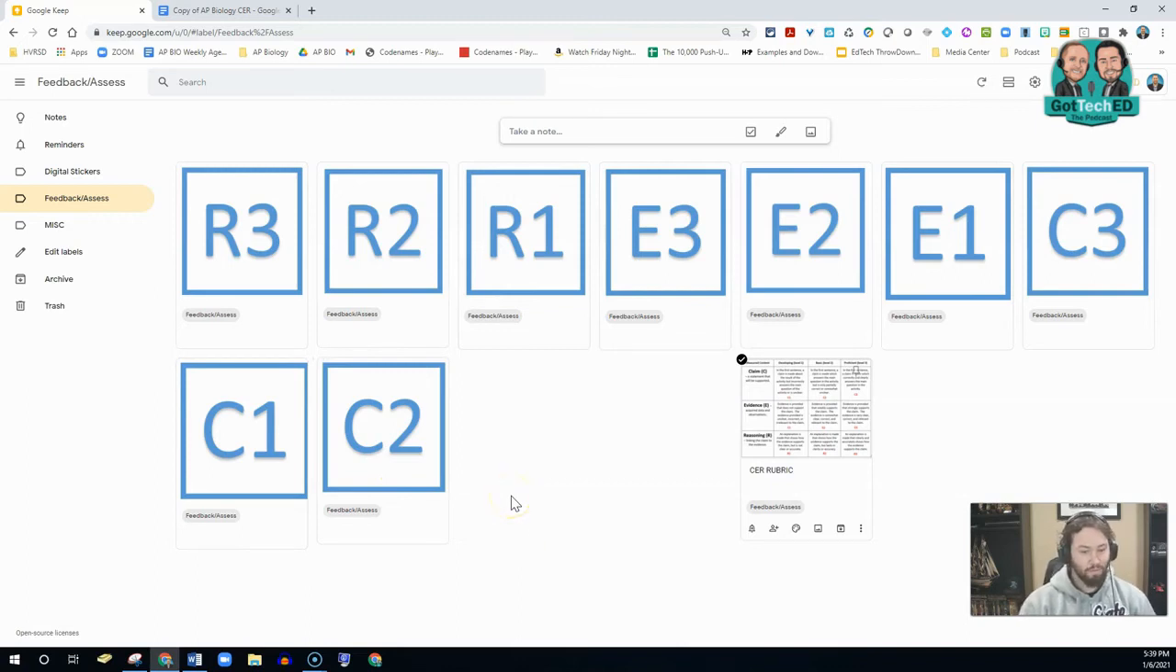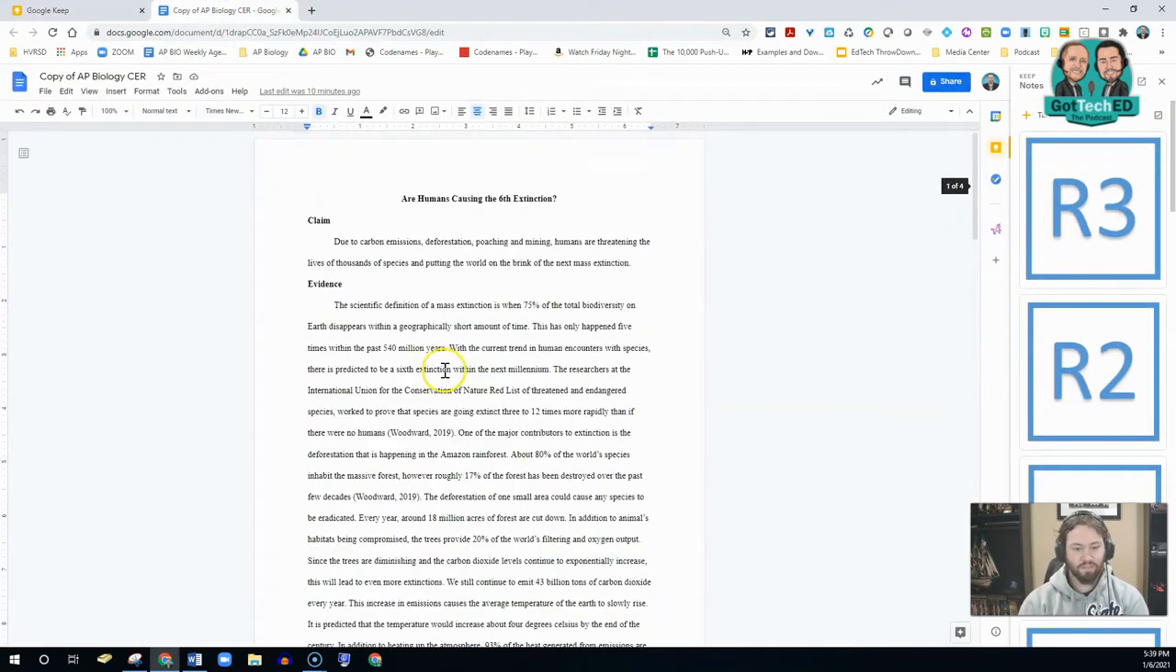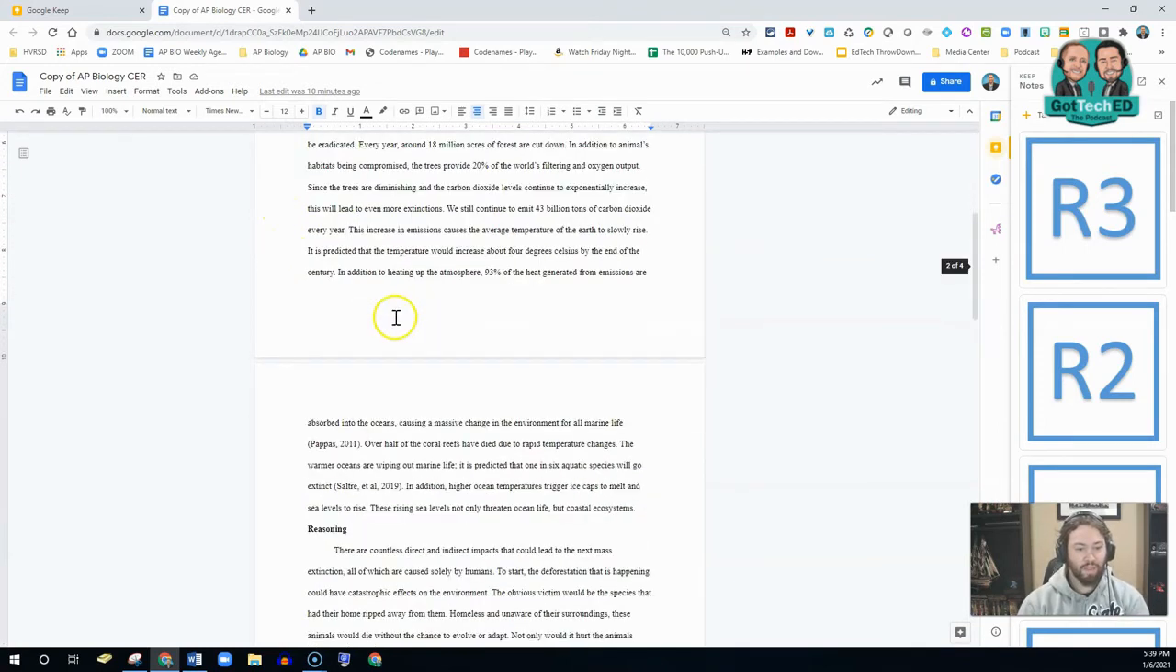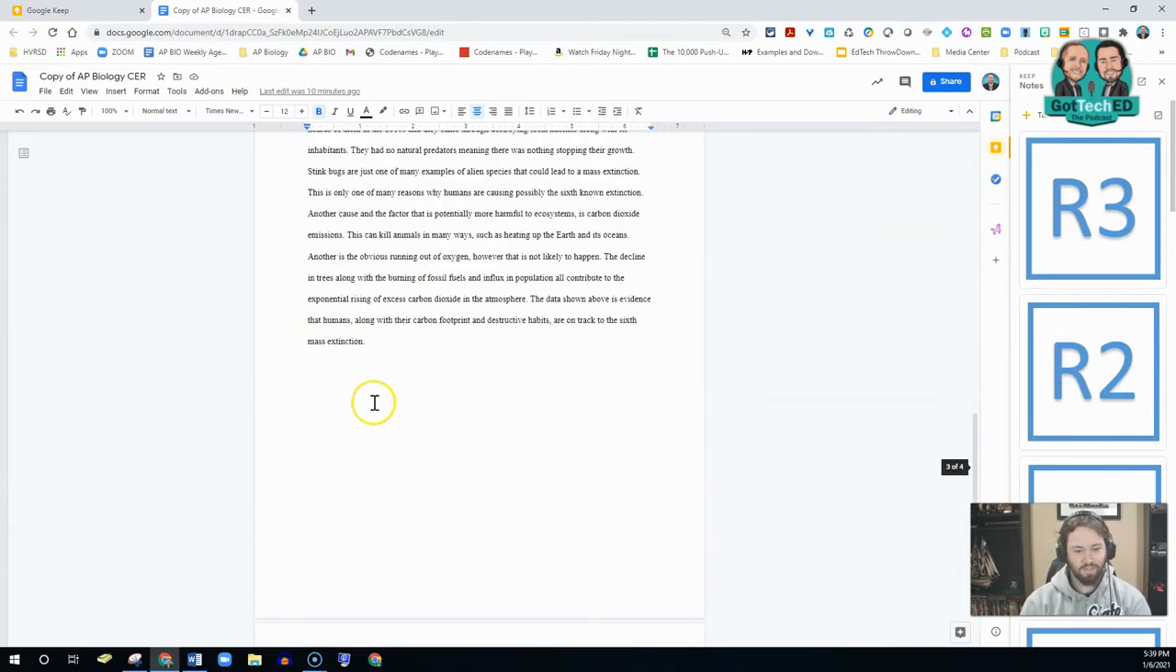On some of my formal lab write-ups, I would give them detailed feedback, but if this is just their first draft in an English paper or something that doesn't need specific feedback, this is the way to go. So let's go into a paper. This is the claims, evidence, reasoning paper, and it's based on what's causing the 6th extinction, and are we in the 6th extinction? So they have to do claim, they have to do evidence, and they have to do reasoning, and they have to give me some references down there.